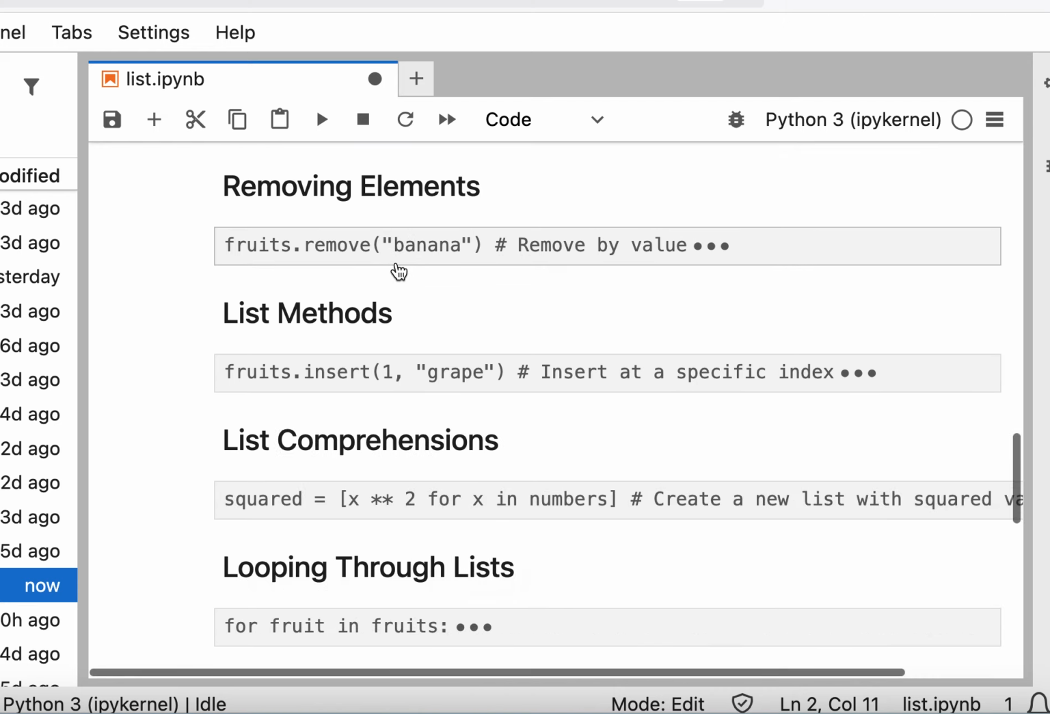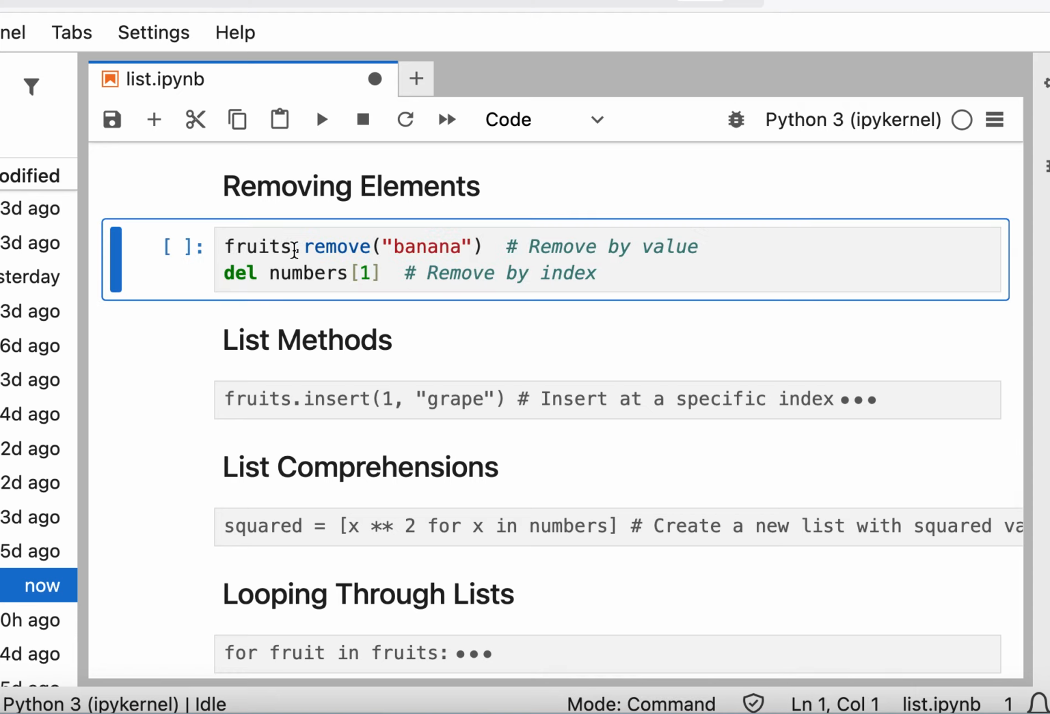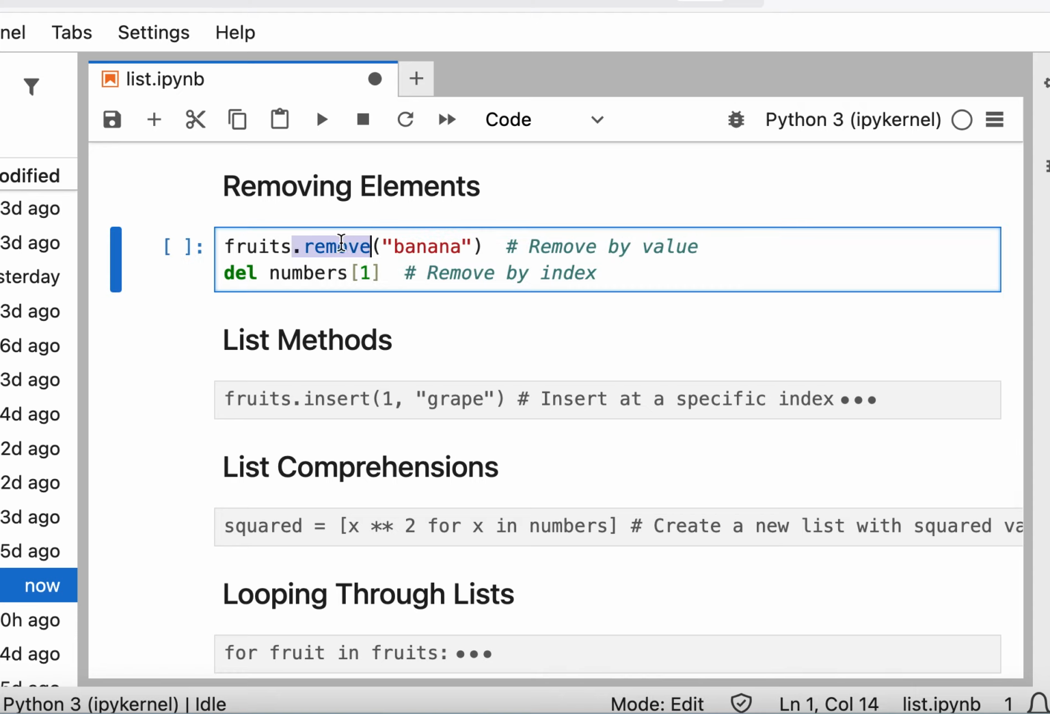You could also remove from a list. To remove, you just use the dot remove, and this would work on a list. So again, make sure this is a list. If you check the type of this, it is going to be a list.